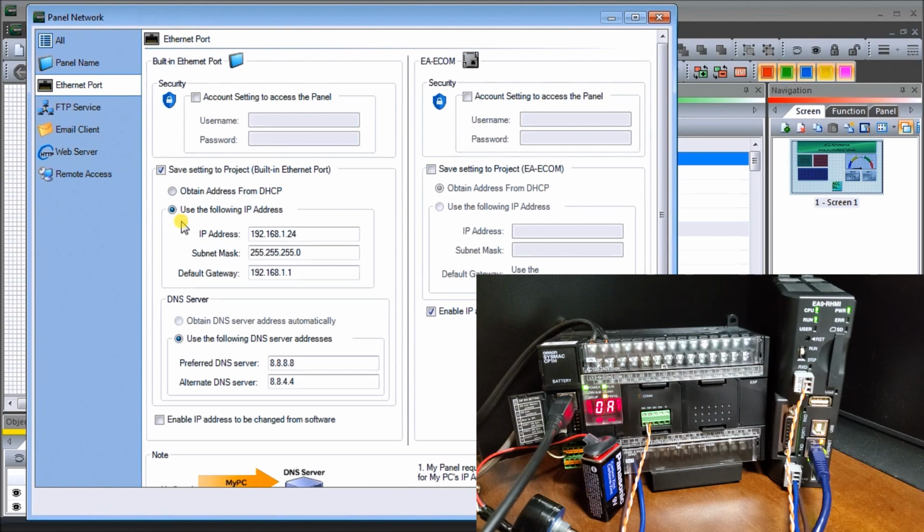So in our case here, we're going to use IP address 192.168.1.24. We have a subnet mask and we have a default gateway. The default gateway is used when you're trying to communicate outside of the network, or you want to send email, things like that. Then our DNS server, we're going to set this up for our Google default DNS servers, which is 8.8.8.8 and 8.8.4.4.